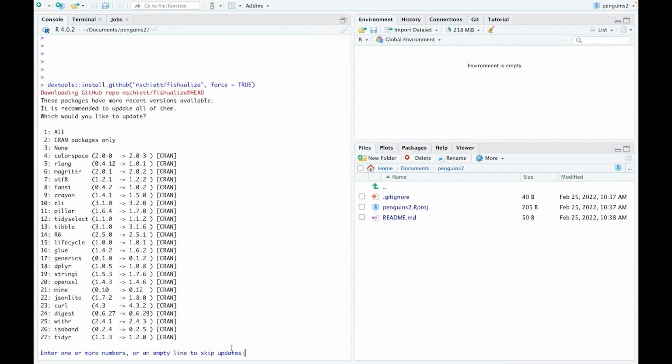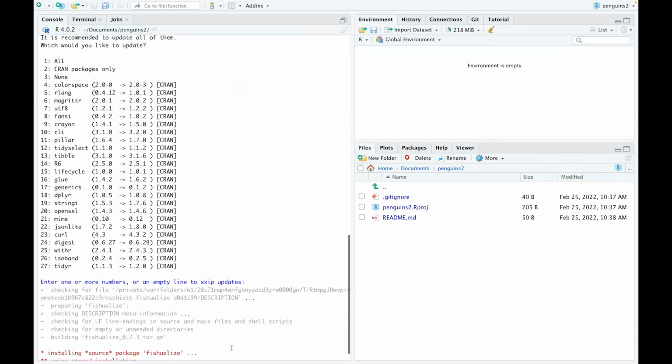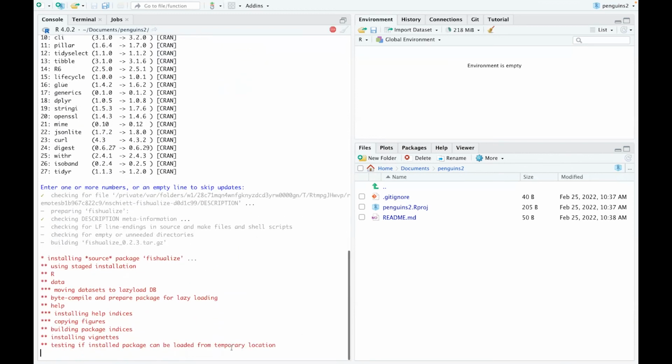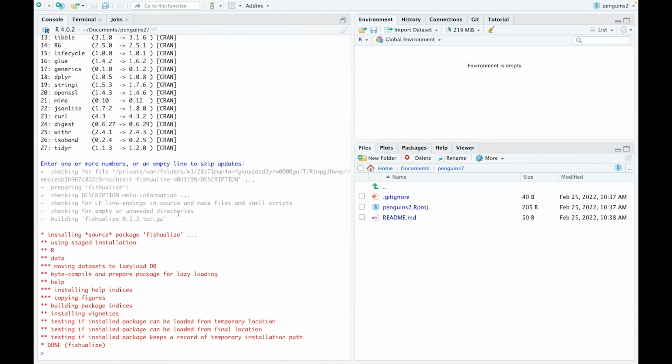If you see this where it wants you to update things, I generally always skip this, and it might just cause you problems if you try to install all these. So if you just enter nothing, it'll skip any other updates. It says it's checking all the metadata and information for this package, installing it, and so on. And then hopefully it doesn't produce an error or warning and it just says done. And that means it installed successfully.